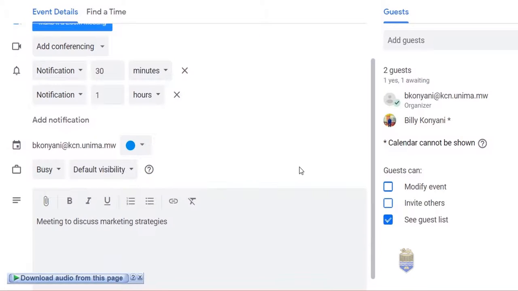To make edits to the event description, navigate to Event Description and make the necessary edits. You can add numbered or unnumbered lists. You can add links as well as attachments.